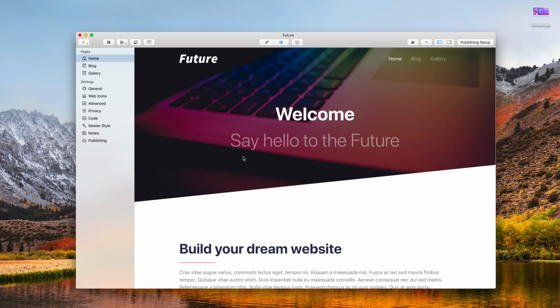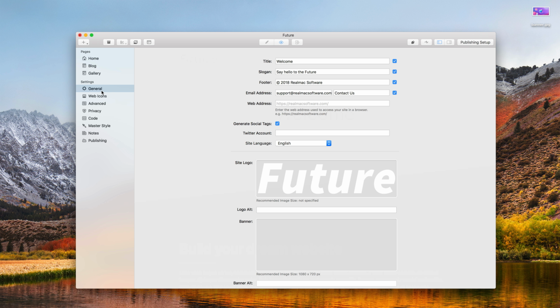RapidWeaver 8 comes with built-in support for social media meta tags such as Open Graph and Twitter cards. To enable this feature, go to the General settings and ensure Generate Social Tags is checked. RapidWeaver will then automatically add the appropriate meta tags to all of the pages on your site.